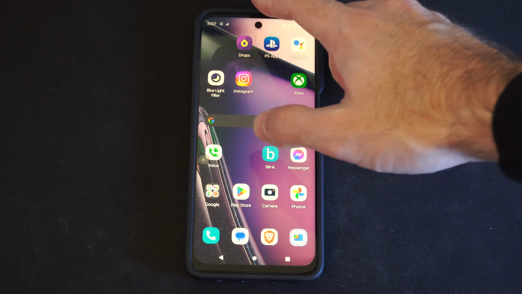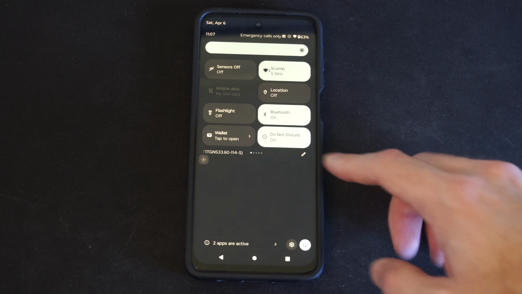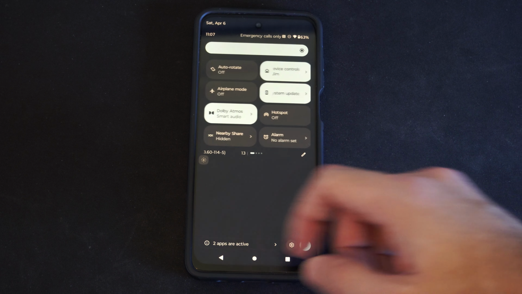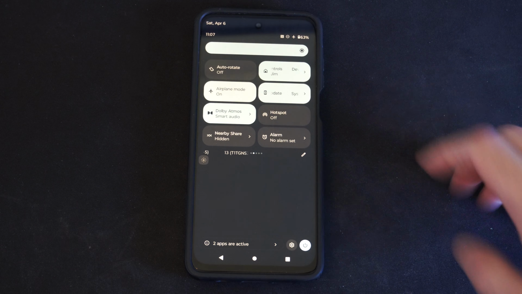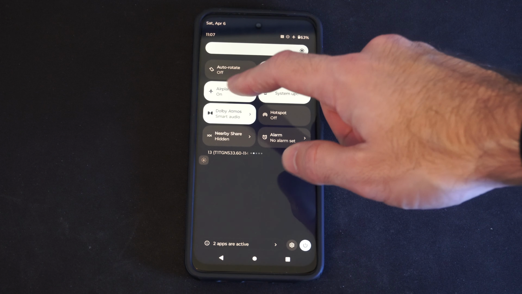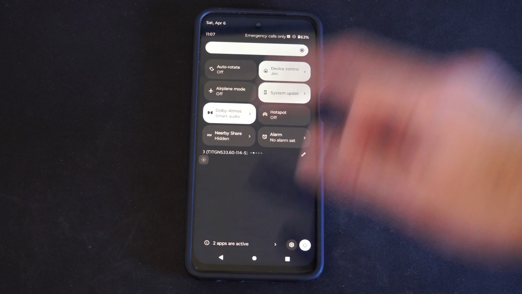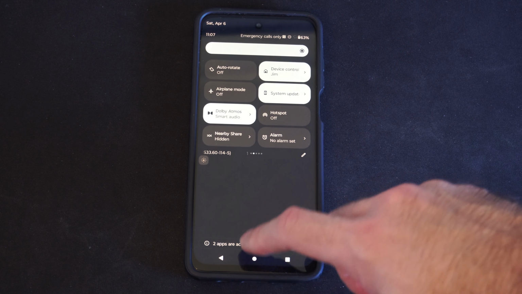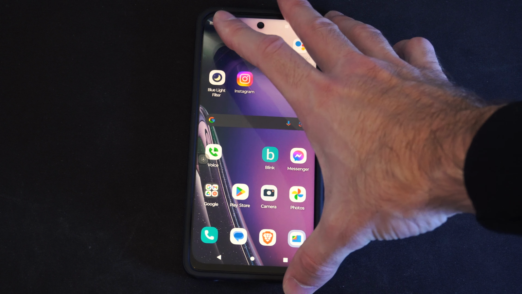The other way to find this is to swipe on down from the top. And you might have a widget up here for airplane mode. So mine is right here. I can just turn this on, and then I should be good to go. Otherwise, you could just turn off your phone completely, and then turn it back on later on.